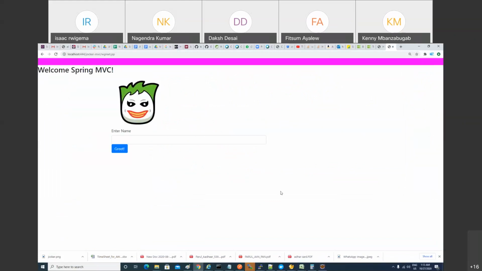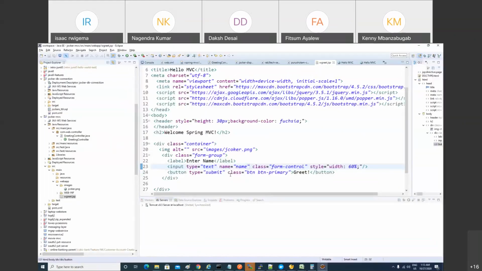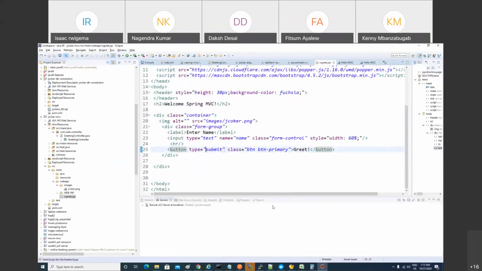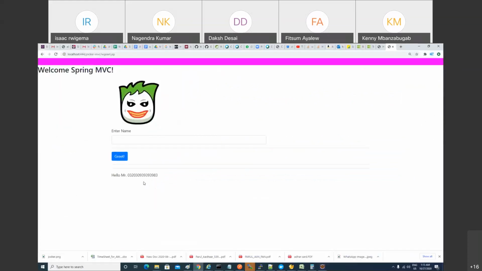It's looking bad because there is no space. If you want to give space, you can use a horizontal line. You see? So my GUI is completed, and lastly I want to show the message. What message? Welcome, Mr. Here you can write something. My GUI is ready.